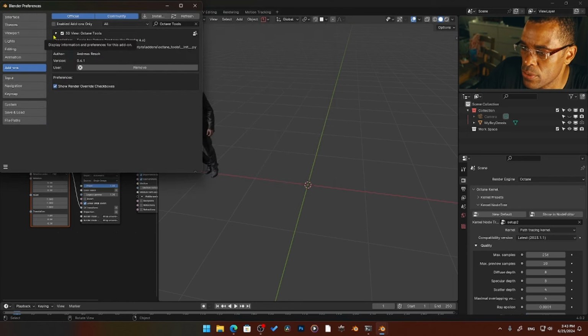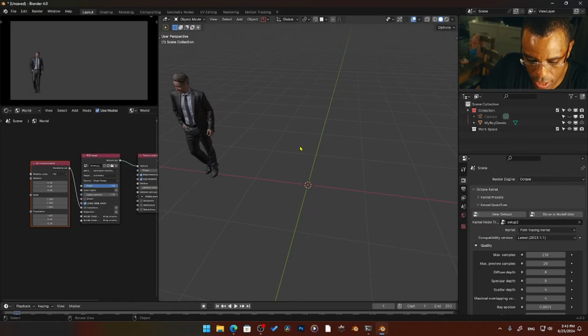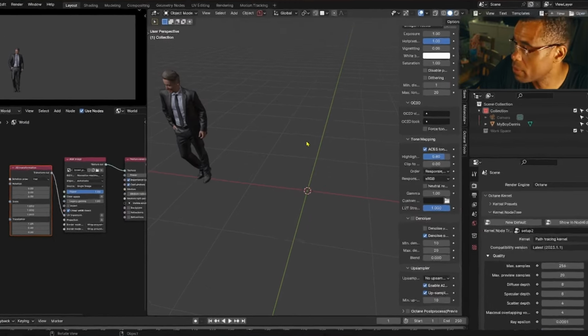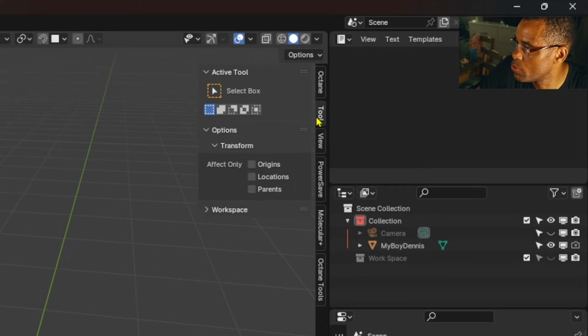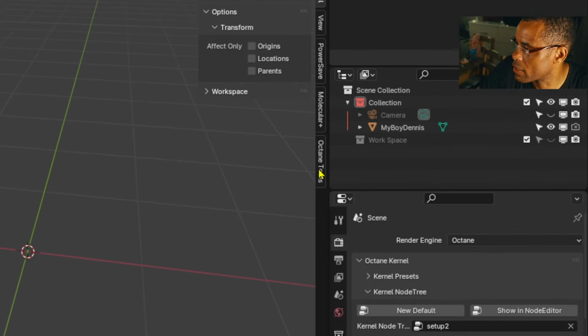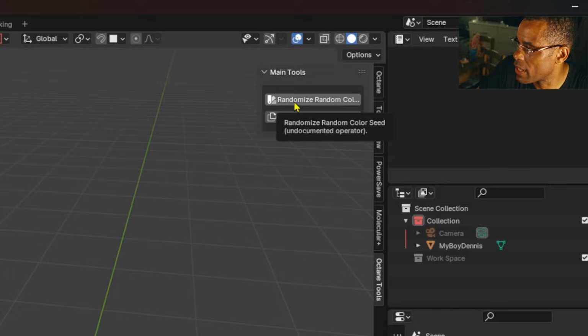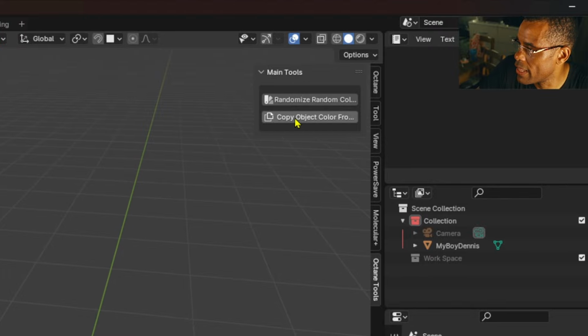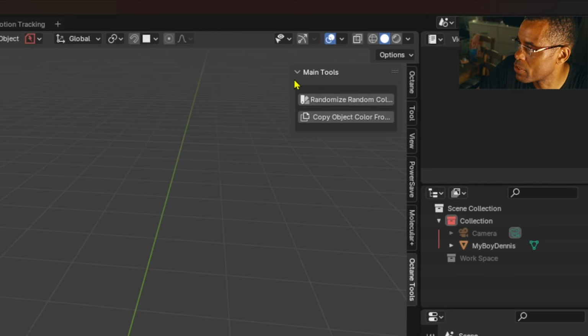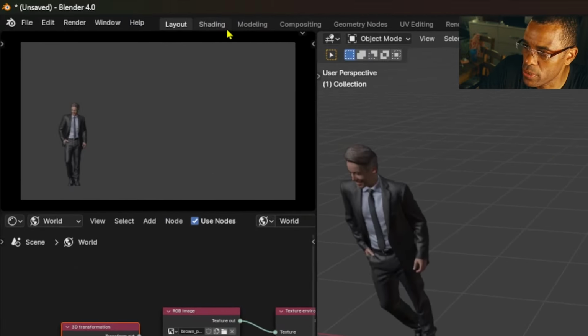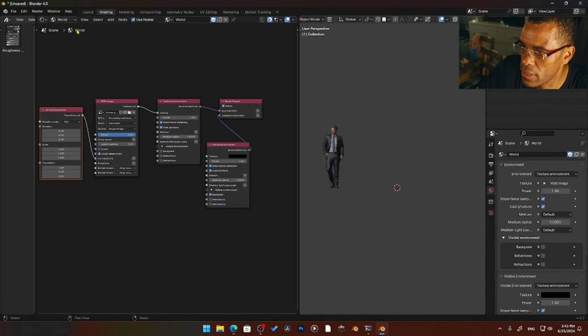Okay, and this one here, when you initiate it, it's kind of hard to find at first, but if you press N, and then I'm going to go ahead and turn that on for you guys. If you press N, you can click on your side tab here, Octane Tools. Oh no, it was down here, Octane Tools. And see here, we got something like a thing for randomizing colors, and then here also copy object color from active, a couple of little small tidbits, but also when we jump into the shader, and let's go back here to object.